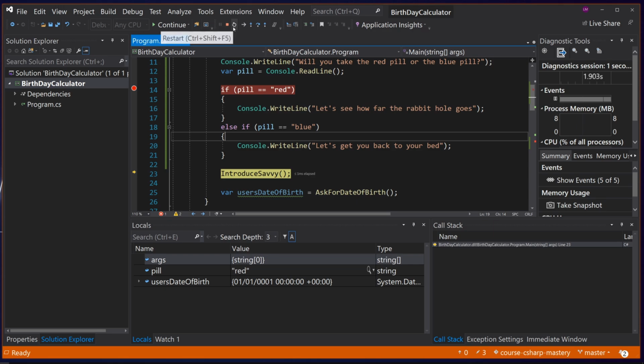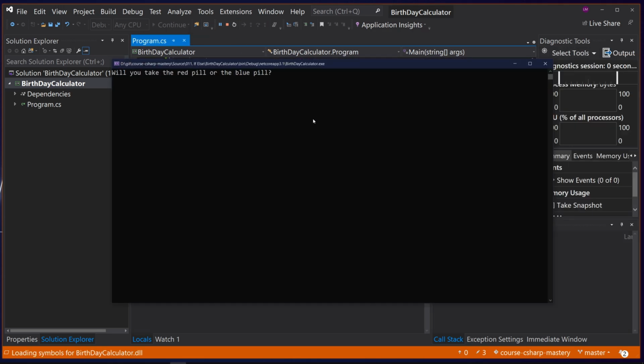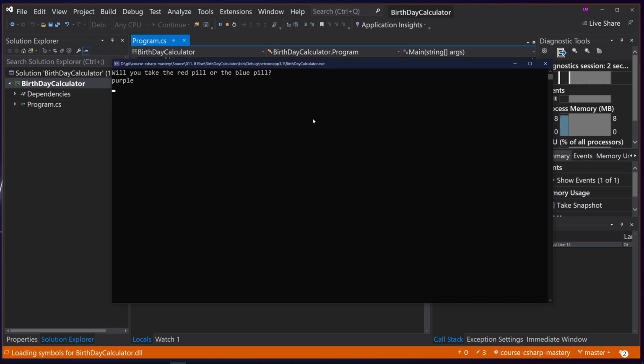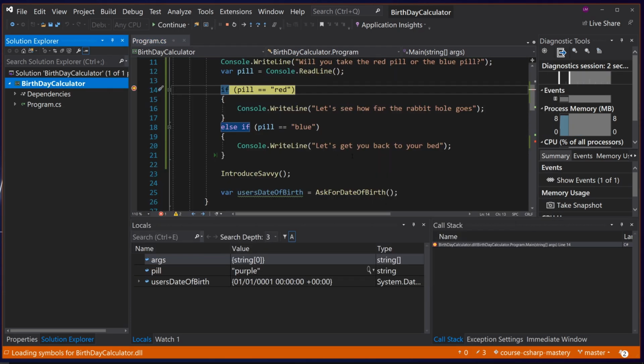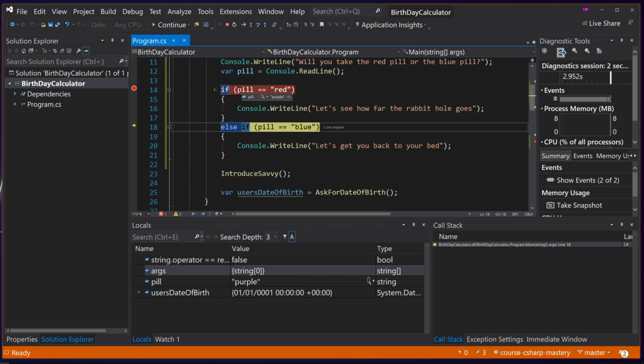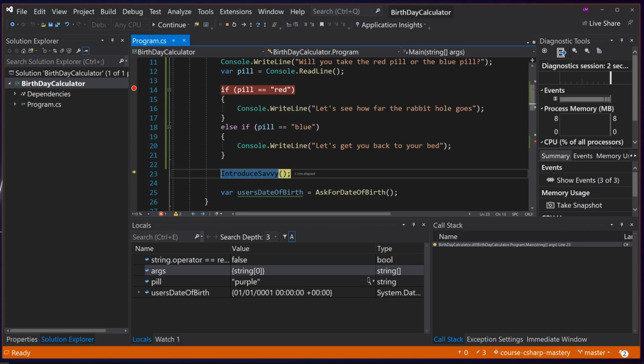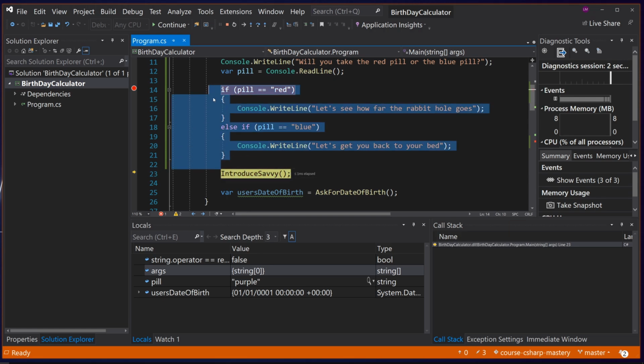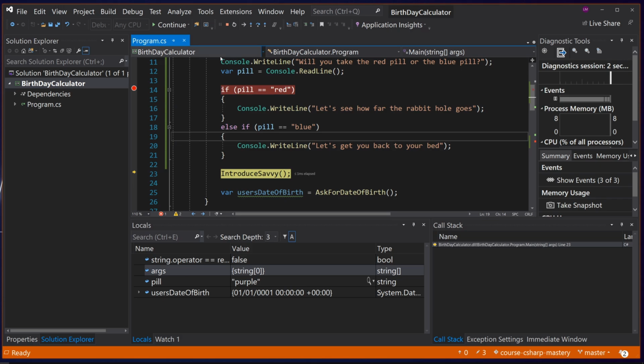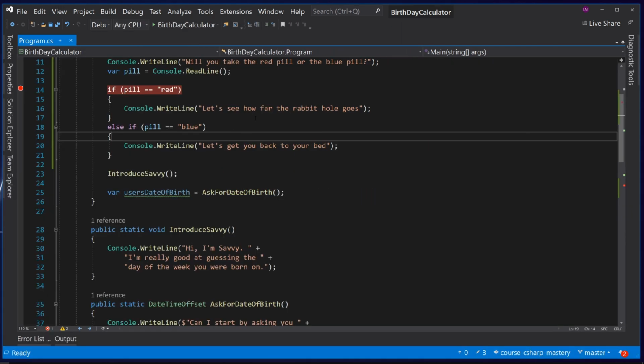But hold on, let's run our code once more. I'm going to enter purple. Let's step over the code. Notice the first check evaluates to false. So now the second if is evaluated. And that also fails. So now our program continues at the next line, effectively displaying no information to the user and carrying on as if nothing has happened.